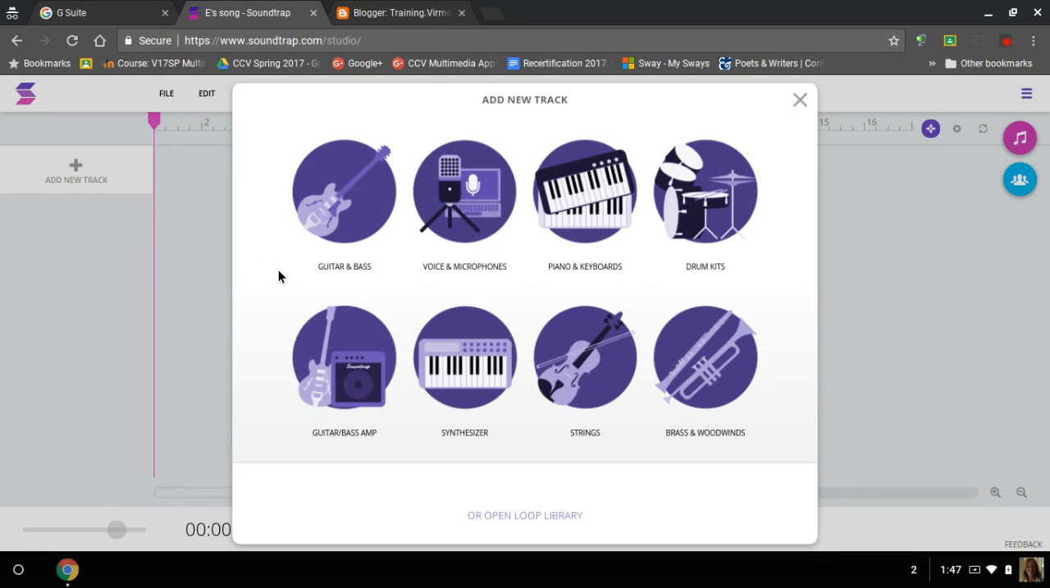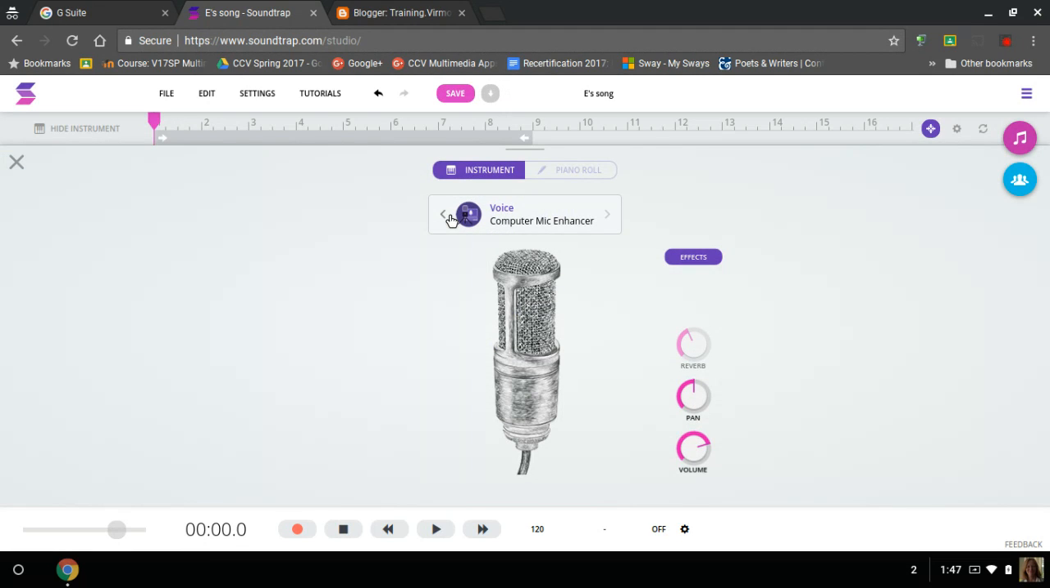Now, if you're a musician, you'll be one step ahead of me because I'm not a musician. So I'm really not that familiar with some of these things, but you can bring in preset sounds from all of these into a different track. But we're going to click on voice and microphones because we're going to record ourselves speaking. What you record is up to you.